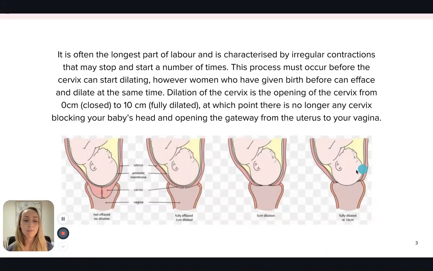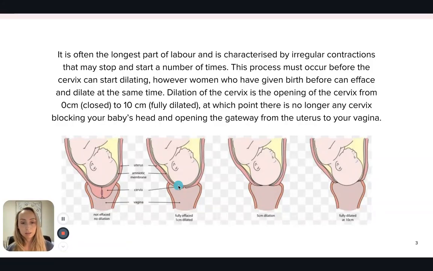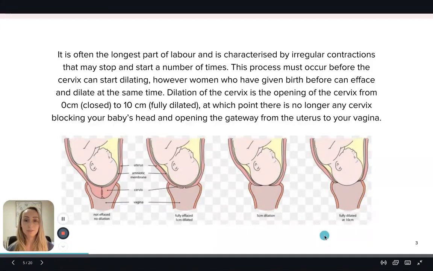So in this diagram, you can see this is a long and closed cervix, so not effaced and not dilated. In this one, you can see that there's no cervix left, but it's just 1 centimetre dilated. Here it's halfway through, so it's 5 centimetres. And here we are fully dilated, 10 centimetres. There's no cervix left, and baby's free to pass into the vagina.